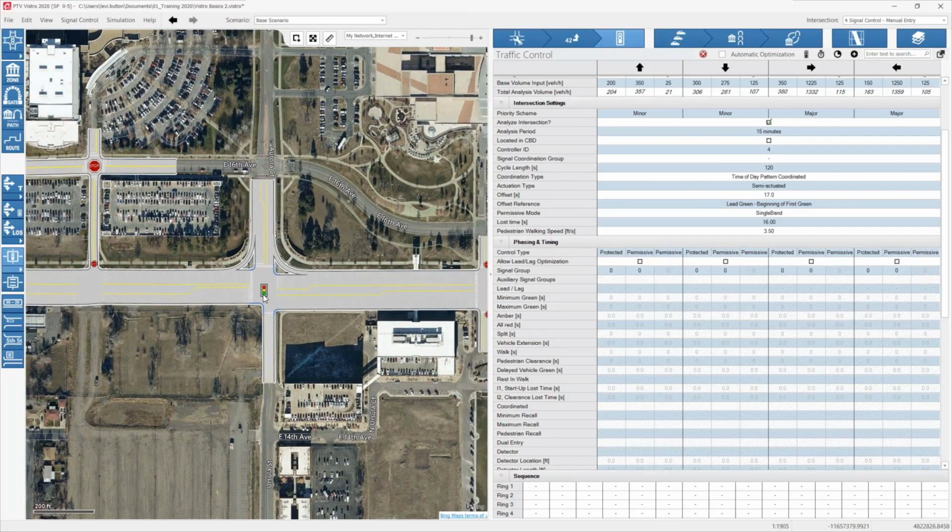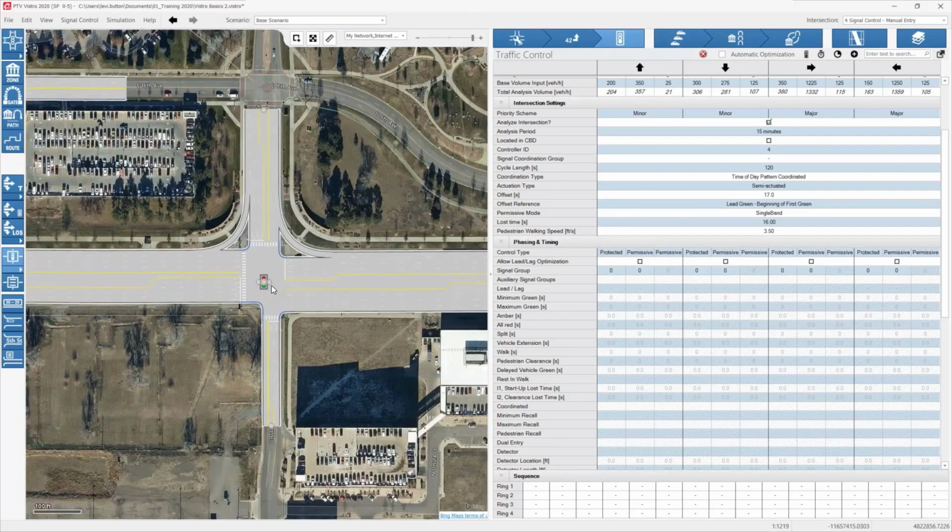So going off of the NEMA standard, our major flow is east and west. That means that our eastbound is going to be 2, our westbound is going to be 6, our northbound is going to be 8, and our southbound is going to be 4.